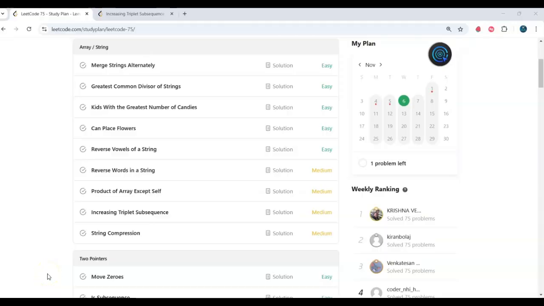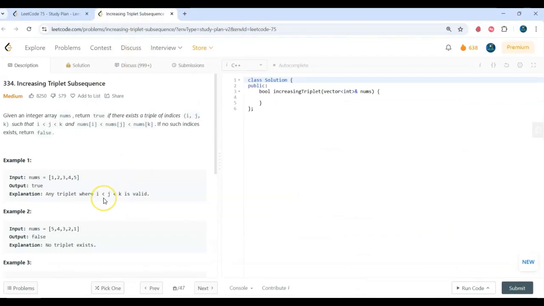Today is day 8 of solving LeetCode 75 challenge, and today's question is increasing triplet subsequence. So the question says here, given an integer array nums, return true if there exists a triple of indices i, j, k such that i less than j less than k and nums of i is less than nums of j is less than nums of k. And if no such indices exist, return false.